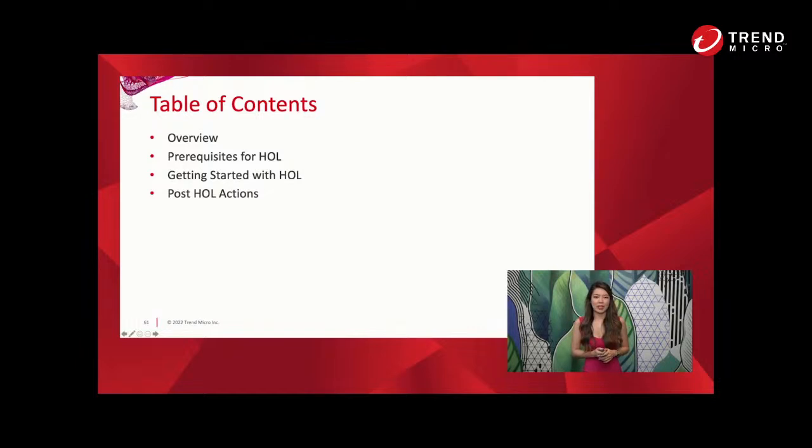So this is the table of contents of what we're going to go through today. First, we're going to give you an overview of what you can expect out of today's session. Then we're going to set you up properly for the hands-on lab, and then you'll be starting the hands-on lab on your own. After that, you'll be going into the real environment and we have some tips to share with you.